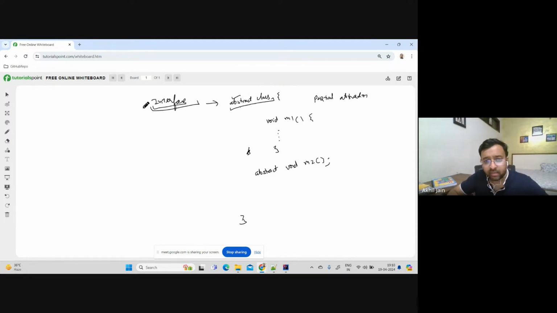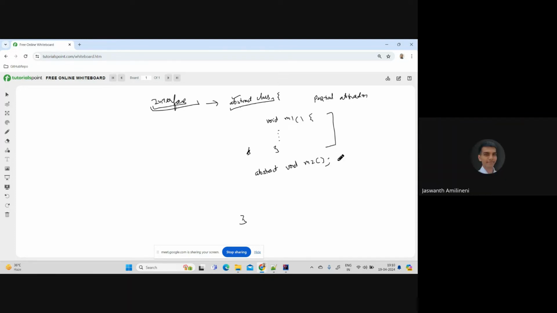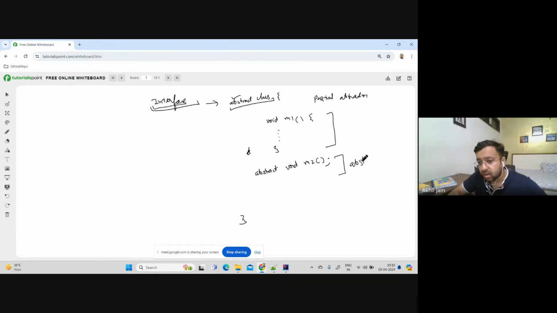So let's talk about interface. You can see it's 100% abstraction. Like you can see, this is not an abstract method, and this is an abstract method. This is an abstract method. First of all, what do we call these methods?